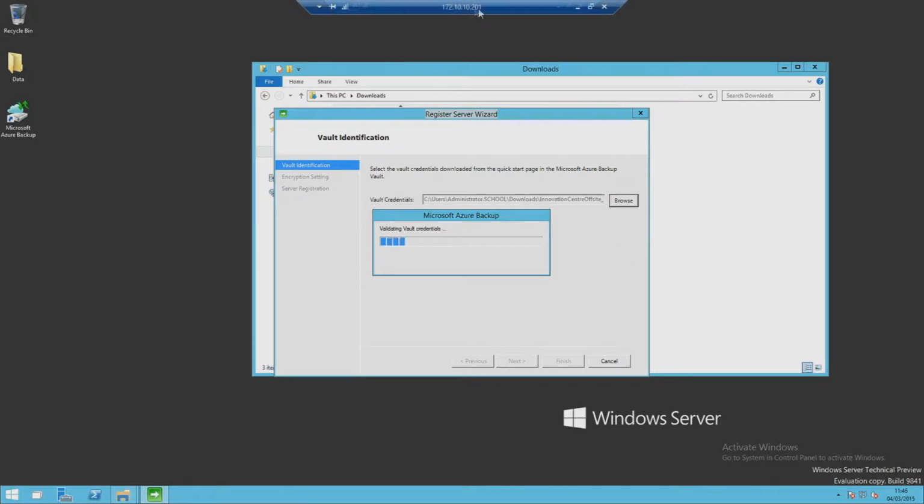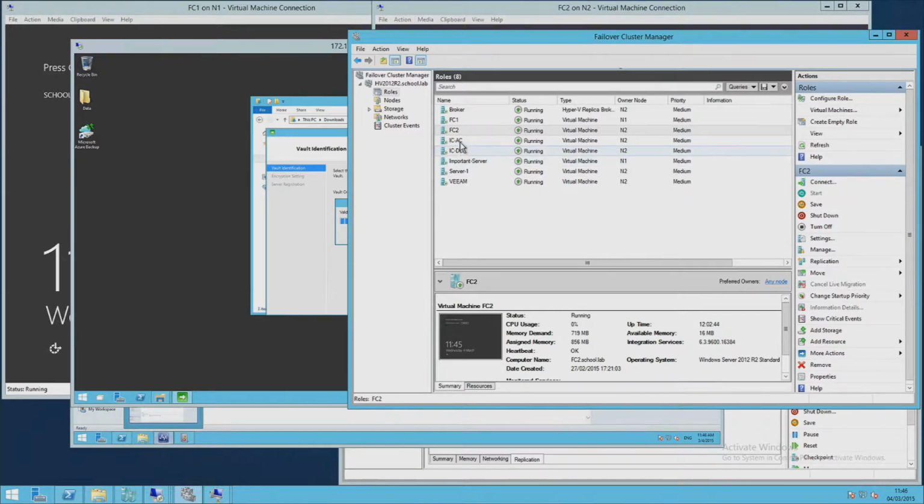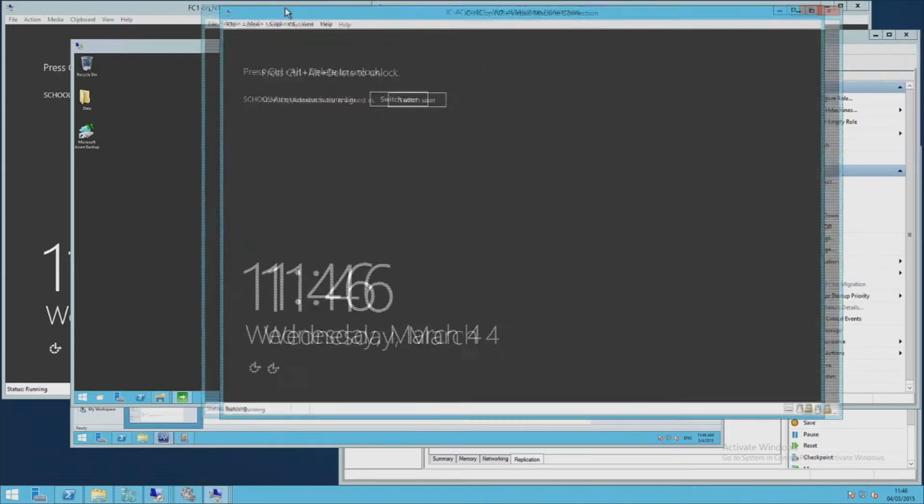Right. Now, while it's doing this, I'm going to nip around because I don't want to be sitting here waiting for things to happen. So while that's coming along, I'm going to show you the server that we are backing up. So it's a server called IC-AC. This is back at our Innovation Center.